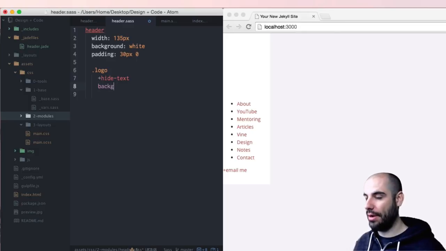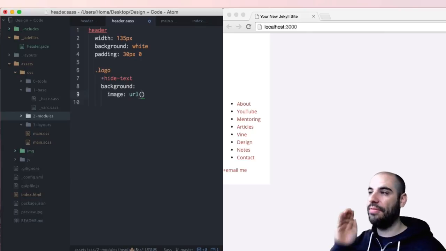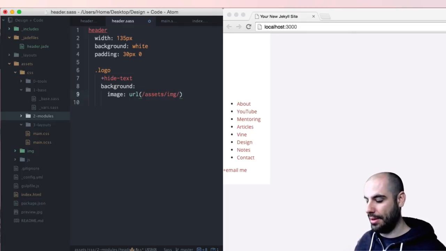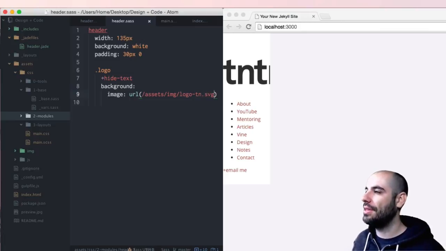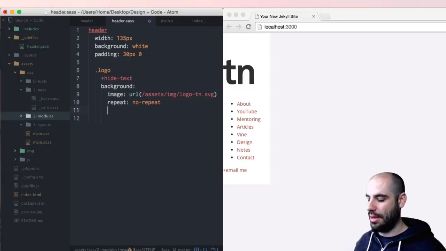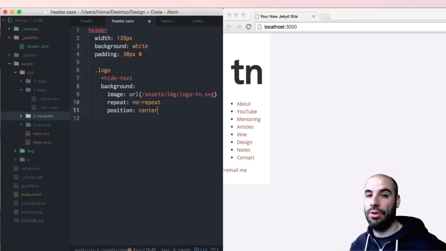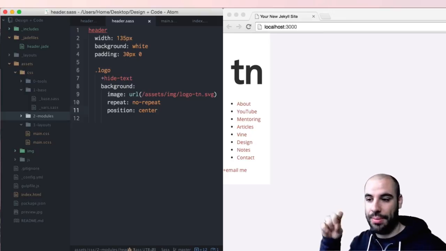Okay, let's say background image URL, and we have to do the path to the SVG. So it's assets images logo-tn.svg. That's it right there. And then we want to see how it's repeating here. It's just no-repeat, and then position center. Center, if you put center only once, not center center, it'll center top and bottom.